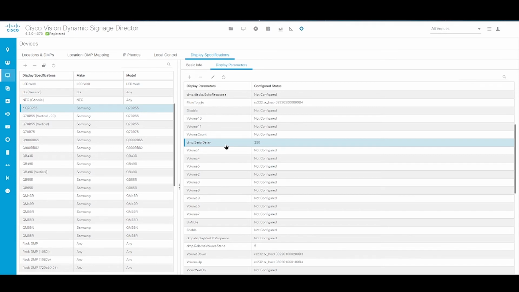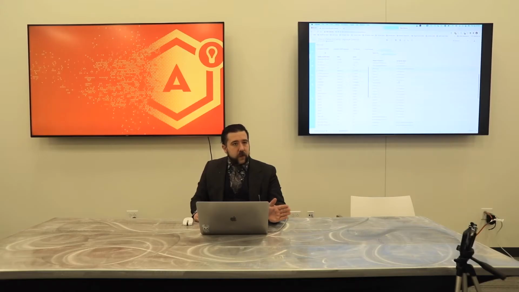DMP serial delay. This is the number of milliseconds that the device locks out a second command after you send the first command. In other words, when you send a mute toggle, there's a period of 250 milliseconds where the device will not respond to a second incoming command. It can come up sometimes from an API perspective, and we'll talk about that later, where if you want to send a variety of commands back to back, you'll get back an error saying you're still within that 250 millisecond period.